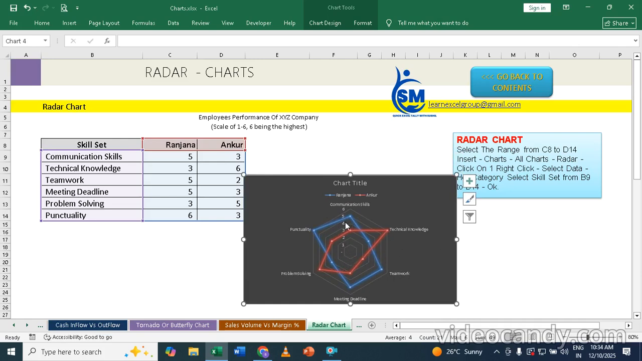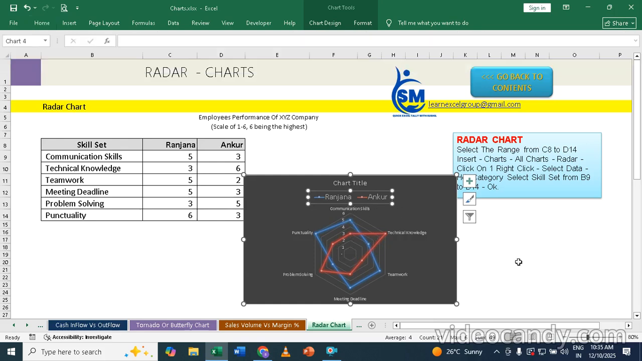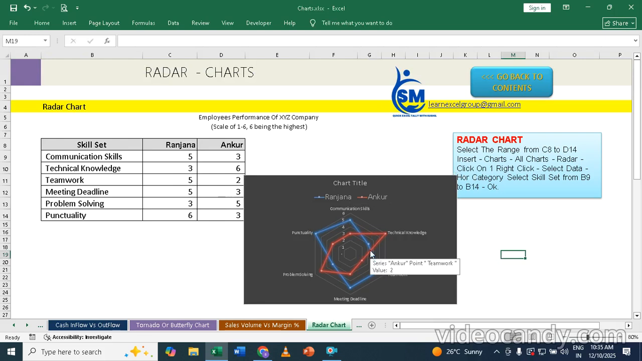Now here, this blue color you see, that is Ranjana's. You can adjust the size, that formatting part you can do. Make the size a little bigger. This red color that you see, that is Ankur's. So it tells me the performance of the two candidates according to the rating, it shows you actually.